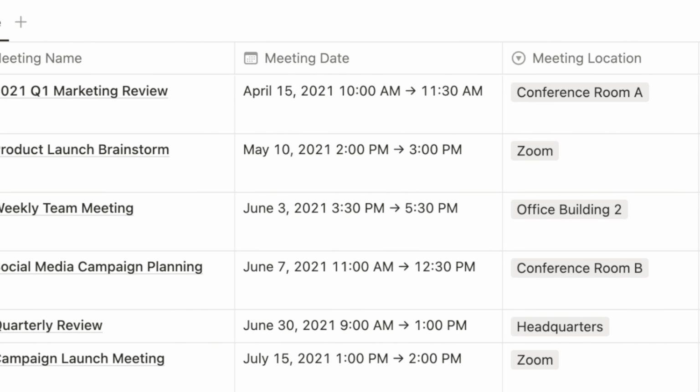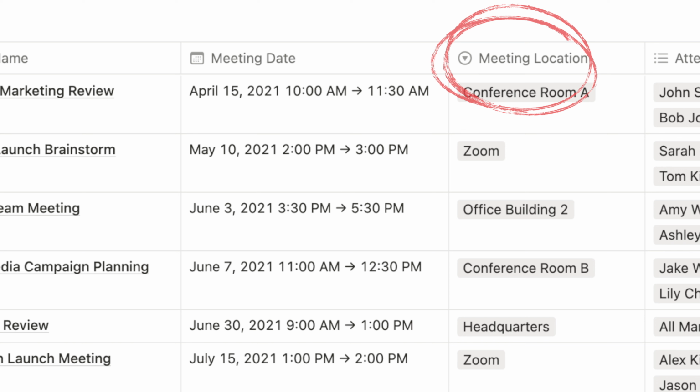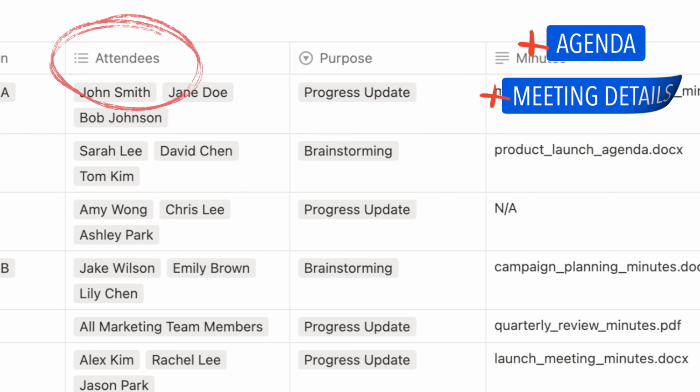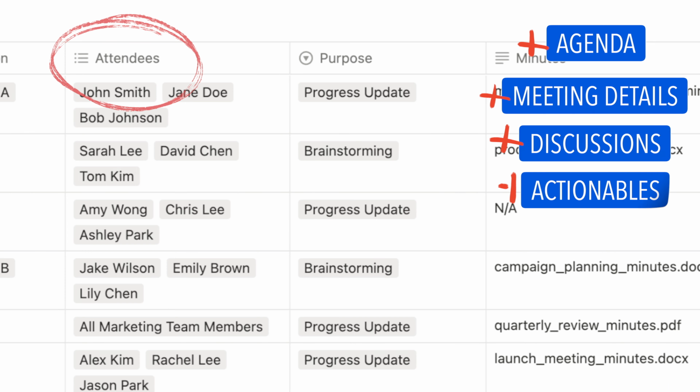So for each of the meetings, let's say you capture in the database the dates for these meetings, the location, whether it's virtual or physical, like the conference room, the purpose of the meeting, and then of course you put in the minutes of the meeting as well. And let's say you capture the synopsis of the agenda, the attendees, the meeting details, the discussions, and the actionables. All of this inside the body of the pages of the specific meeting.